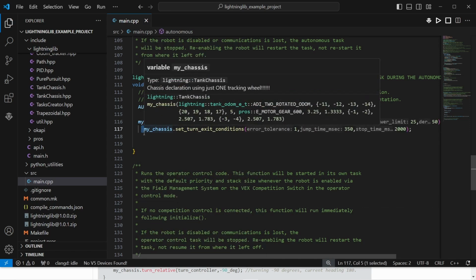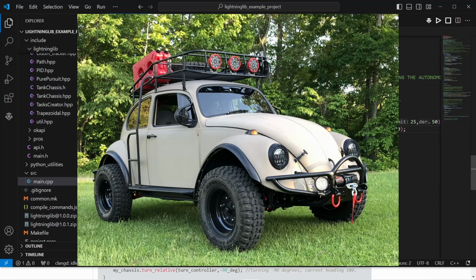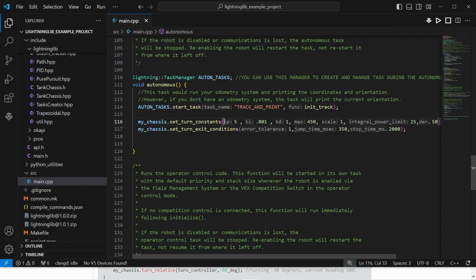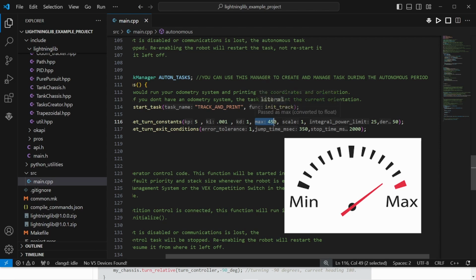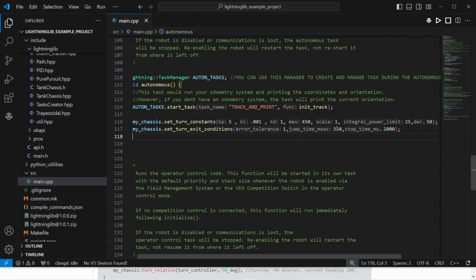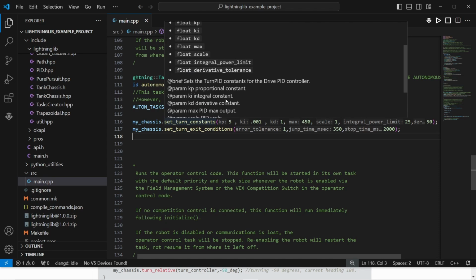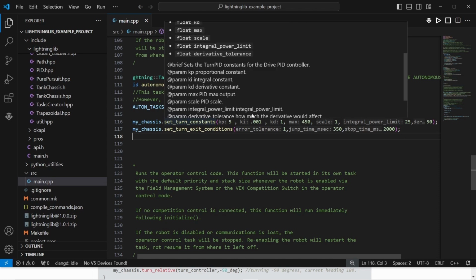As you can see, we are tuning our turn PID controller, so we are setting the proportional, integral and derivative gains, and then we have other parameters here. Basically, this max is the maximum PID output, so you can limit the maximum output. Then we have a scale. If we search here, the scale is the PID scale.